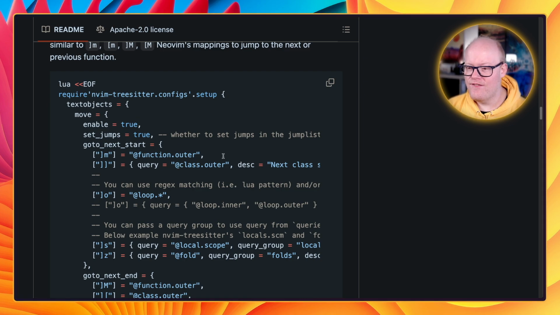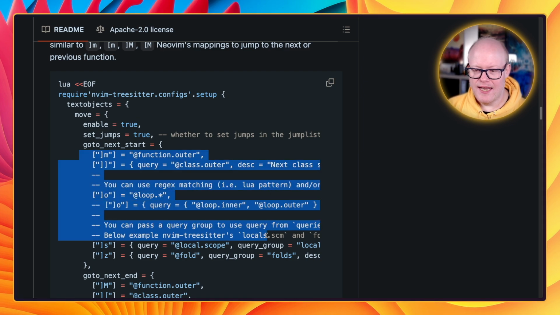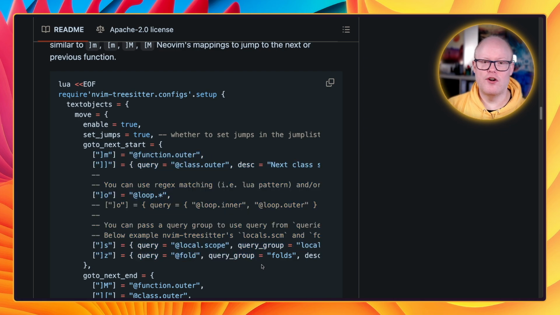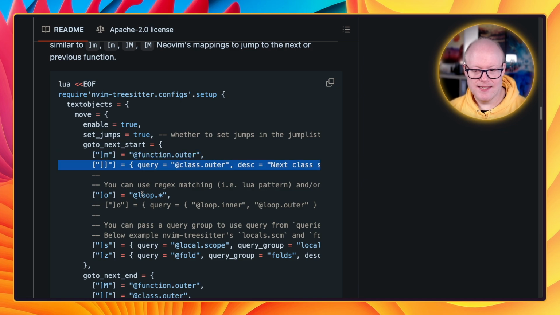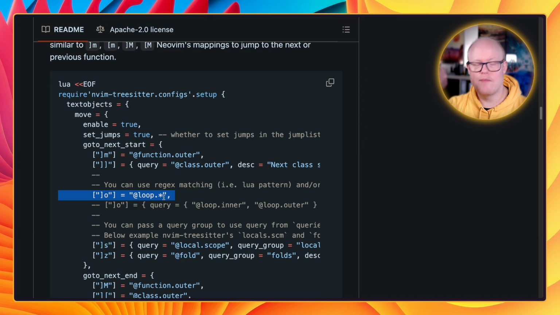So we can define movement arguments as we have, for example, for braces and stuff like that in Neovim, where we could say, okay, I want to go to the next function, please. Or I want to go to the next class or the next loop or something like that.